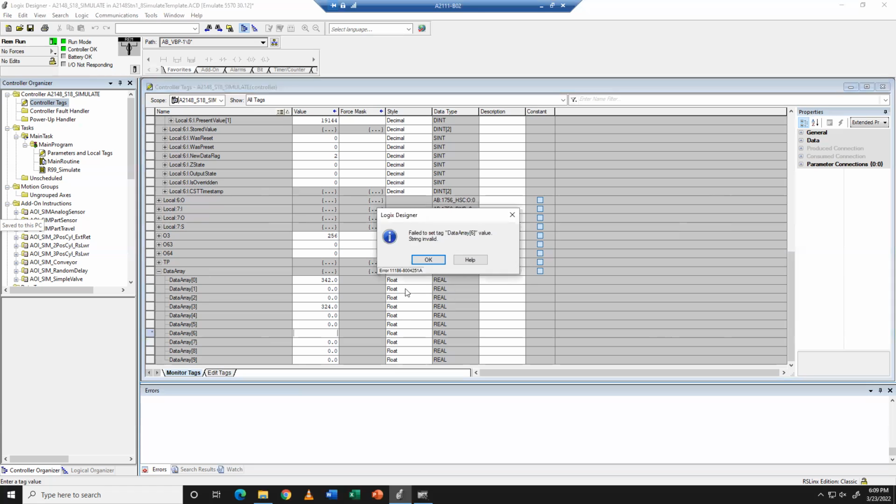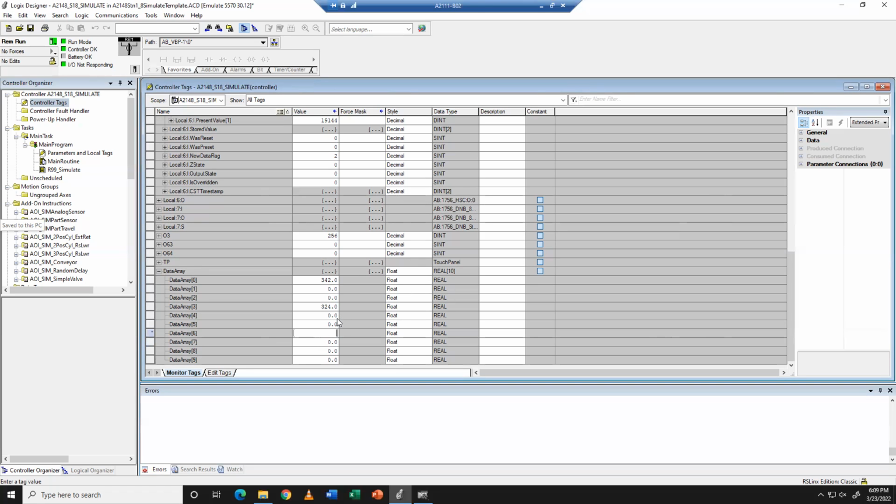Does that make sense as to what this basic array function is? It's just kind of using one tag and having multiple pieces of data kind of hidden underneath it. Similar to using the individual bits of an integer, only these are all real values, and it doesn't have to be real.